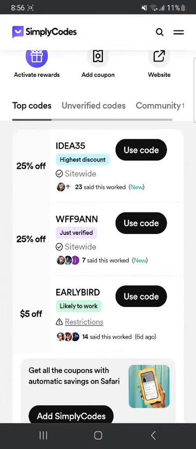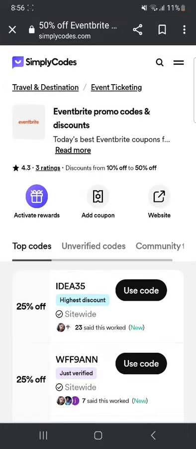So for example, this one, WFF9ANN, is going to give you a 25% discount. And yeah, that's how you can save a bit of money while purchasing from this website.